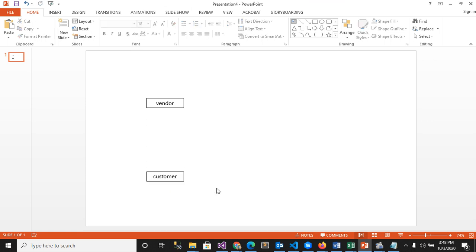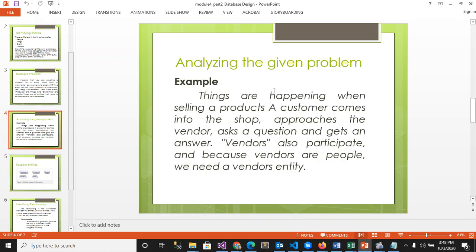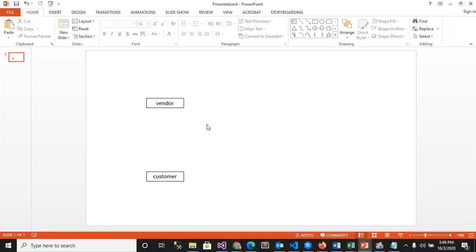Like customer. Okay, so according to the problem that we have discussed, the analysis of the problem: the things that are happening when selling a product. A customer comes into the shop, approaches the vendor, asks a question, and gets an answer. Vendors also participate, and because vendors are people, we need a vendor entity. So we have here customers and vendor. First we are going to identify the connection. We're going to put here that they are connected.